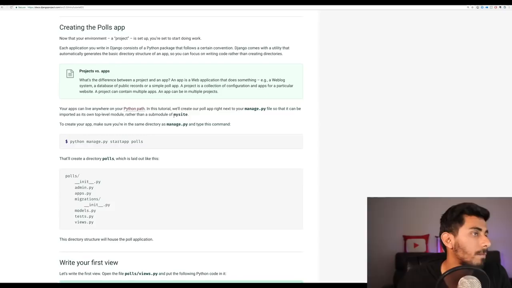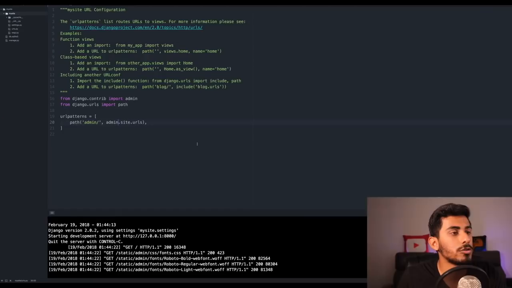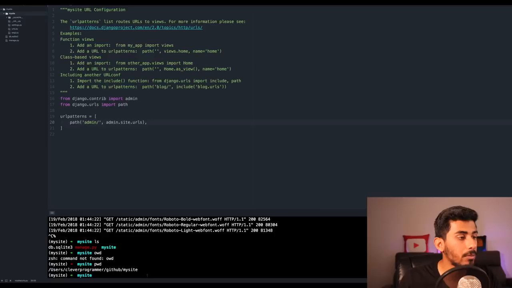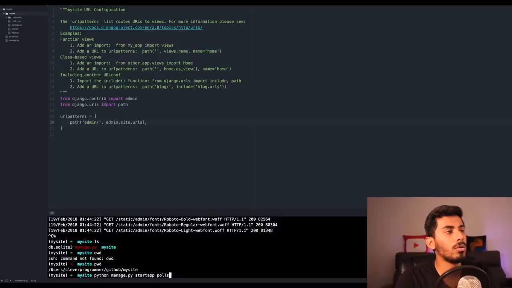To create your app, make sure you're in the same directory as manage.py and type this command. Okay. So now this command, python manage.py startapp polls, we're going to do that. So we're going to stop our server with Control C. Okay, so I did that. I'm gonna hit ls, and it looks like I'm at the same level as my manage.py file. And if I hit pwd, it'll show me where I'm at. And now I'm gonna do python manage.py startapp, and the app is called polls, I believe. Let's just double check.